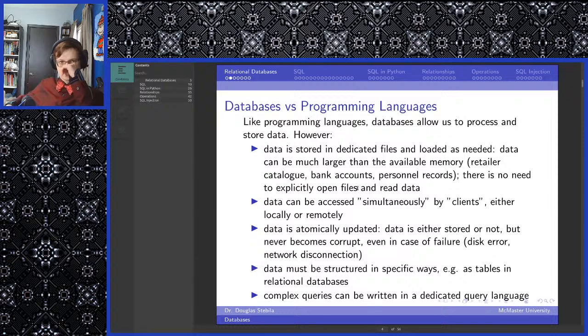So it's a newer technology. It's most popularly exemplified by MongoDB, although there are a fair number of different database systems that use JSON. Basically, if you look at the file that the database is an interface to, it's going to be a JSON most of the time with these NoSQL databases. But we're going to be talking about traditional SQL relational databases. So, like programming languages, databases allow us to process and store data.